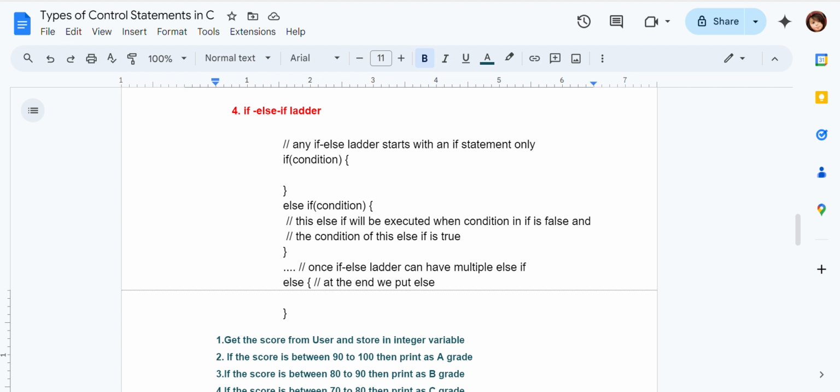The last video we covered nested if statements. We are in types of control statements, and in the previous videos we have covered the simple if with an example, else if, and then nested if. Now we'll work with if else if ladder. You know how to use simple if, right? The same case here: in if else if, we always have to start with an if statement only. That is the case.